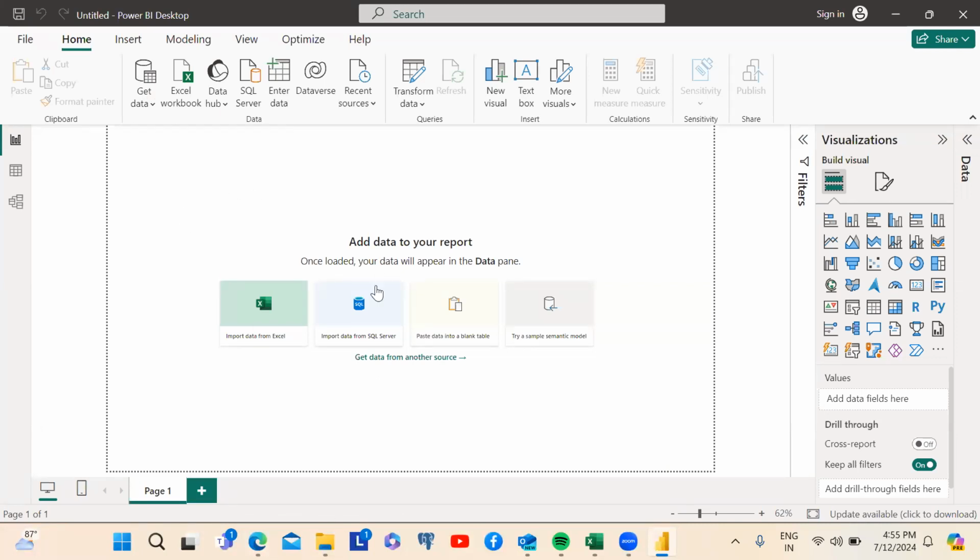Once I open the Power BI desktop file, it somewhat looks like this. So we have three views over here on the extreme left where my cursor is present currently. So first is report view. In the report view, we generally prepare our visuals. There are different visuals that we can use in Power BI to make our report more presentable and accurate.